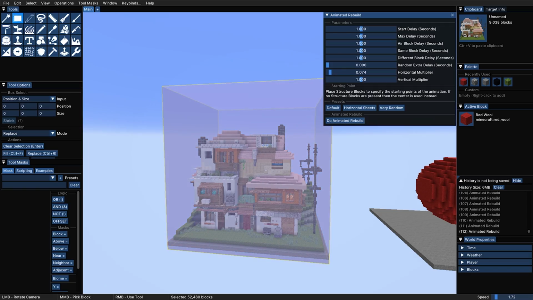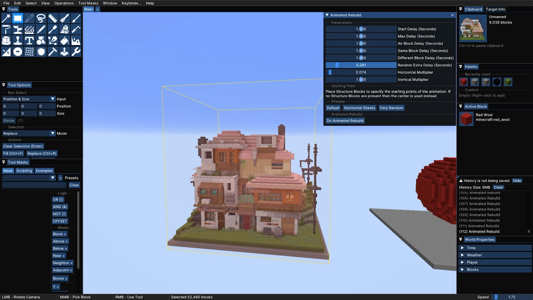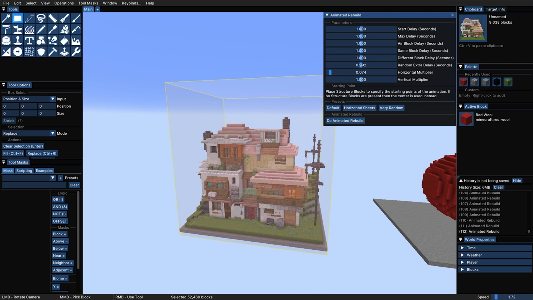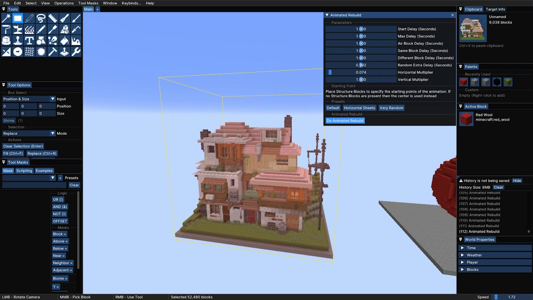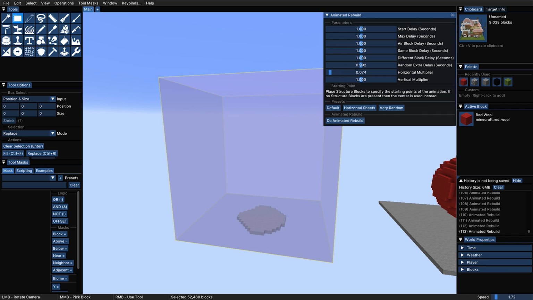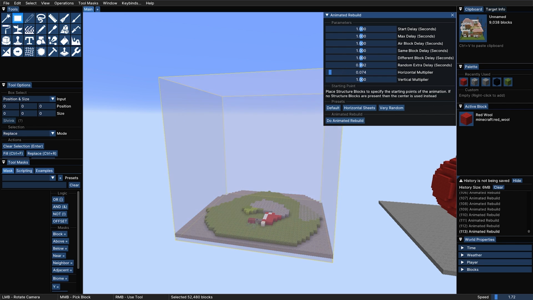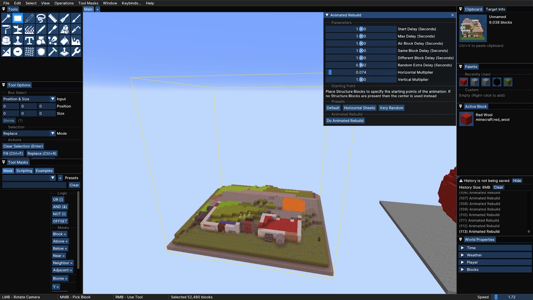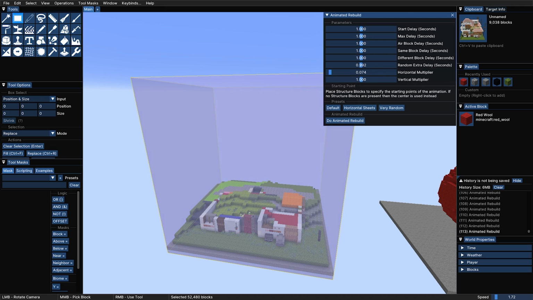Okay, and what we're going to do is we're going to slide this random extra delay up quite a bit. You can choose how much you want it, but I'm going to slide it up quite a bit, all the way to about 1. And once we do this animated rebuild, you can see that it starts to randomize it a little more. So you get less of that diamond shape and more of a circular shape going out.